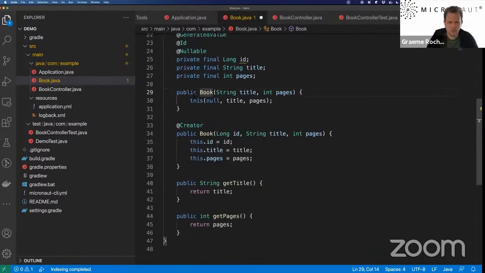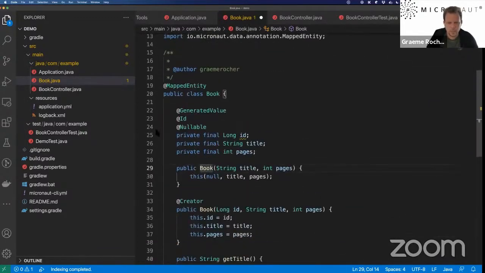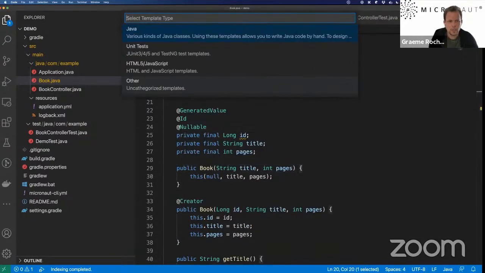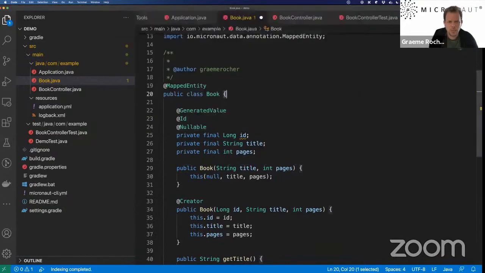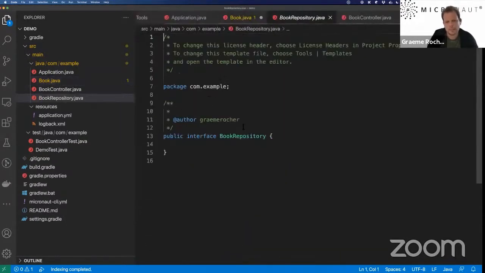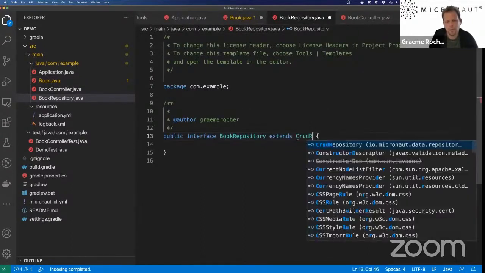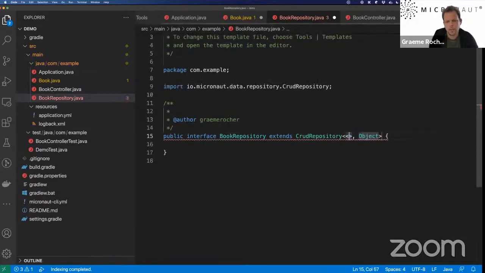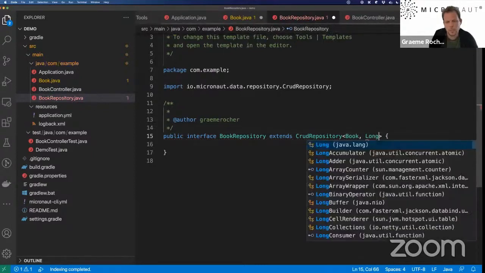Okay, so now I've already set up my entity to be used for reading results from the database. And what I'm going to do is create a new Java interface called BookRepository, and I'm going to make it extend from CrudRepository. CrudRepository has two generic type arguments. One is the book, the entity, and the other is the ID type.